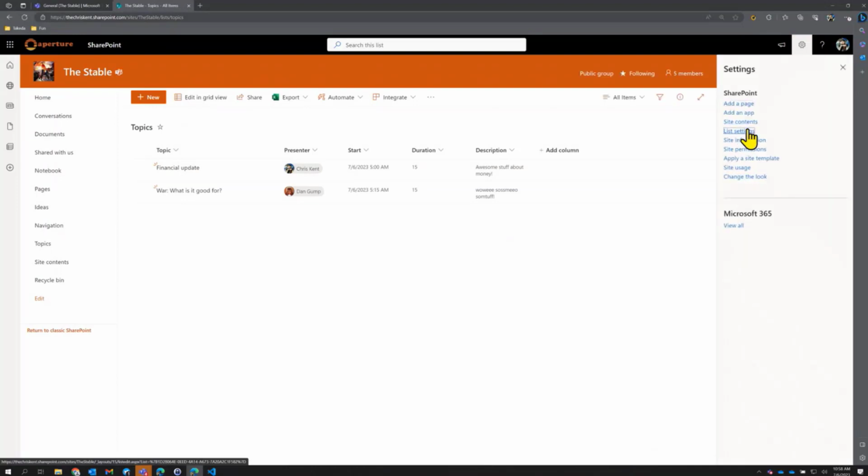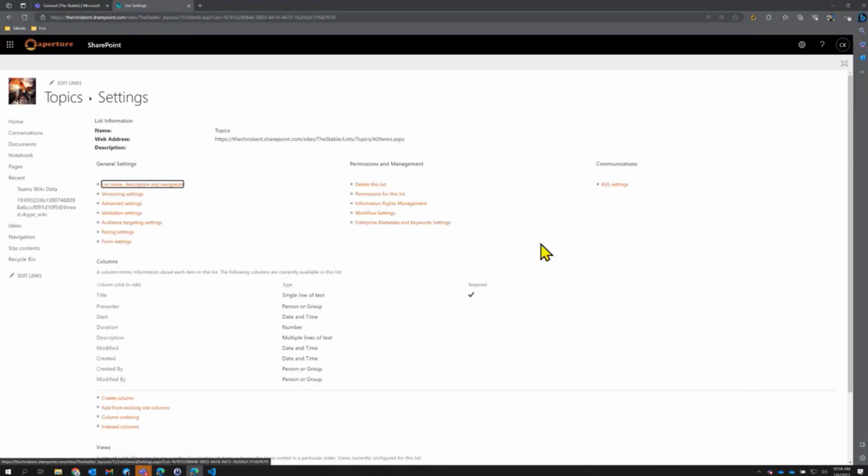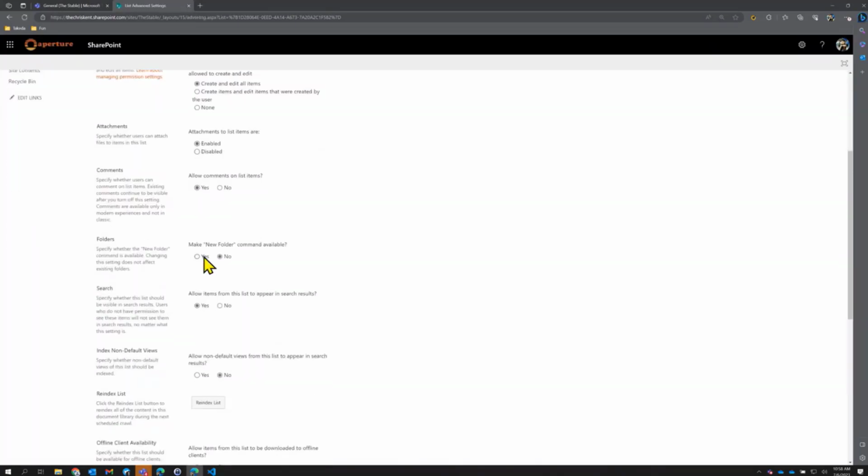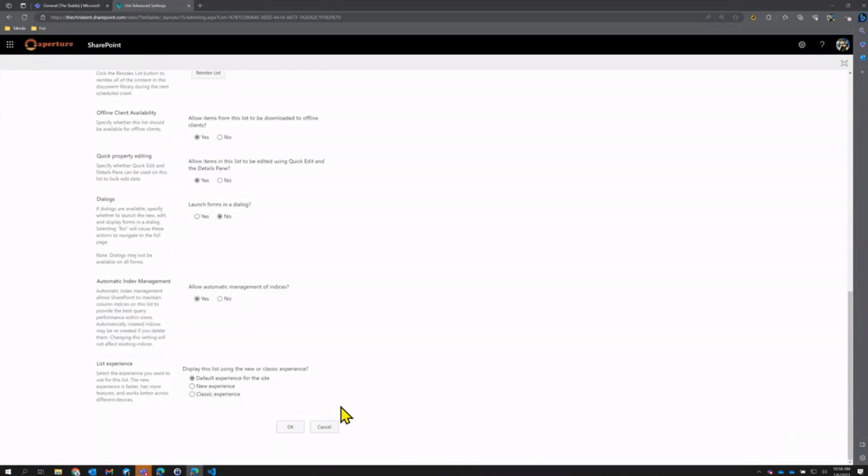Go to our topics list, and one of the things we're going to do is a quick trick we've shown a couple of times here. I'm going to go to list settings. I'm running out of time here, but I'm going to quickly do this. I'm going to do advanced settings, and I'm going to turn on folders. So folders are turned on by default for document libraries, but you can turn them on for lists. And I will show you why you'd want to do that once we click on it. All right, so we're going to say, yes, make the new folder command available. We're going to say, OK.